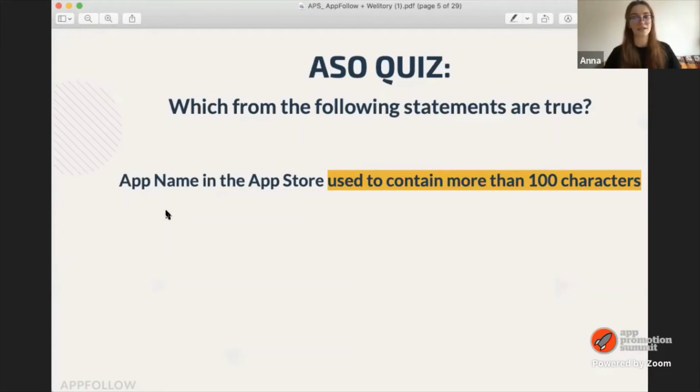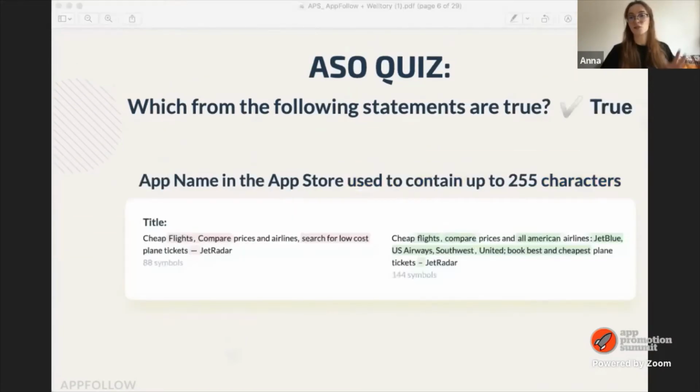How do you think, is this statement true or false? Please vote in the poll section there, or just write your answers in the chat section. Both ways are okay. Just a couple more seconds to allow you to vote. So the right answer here is true.